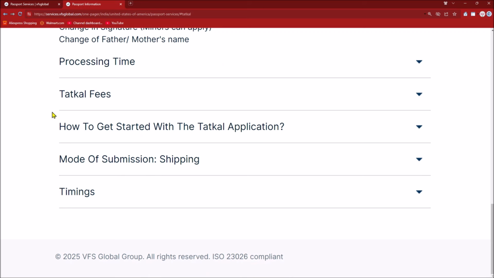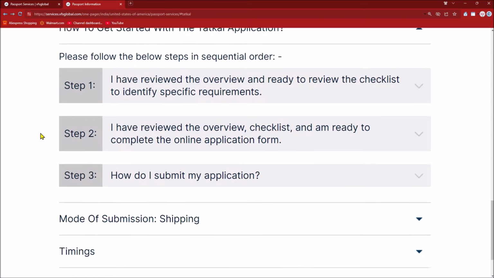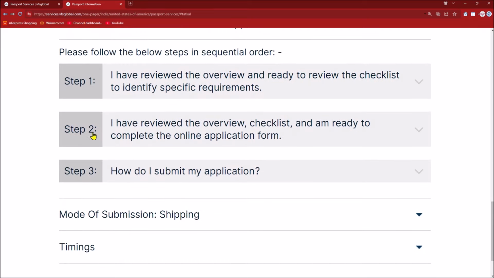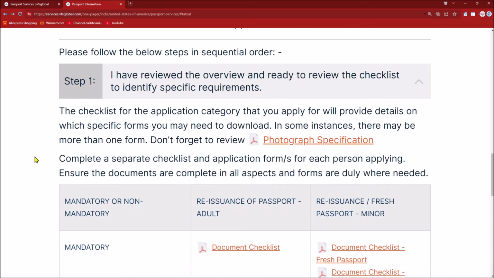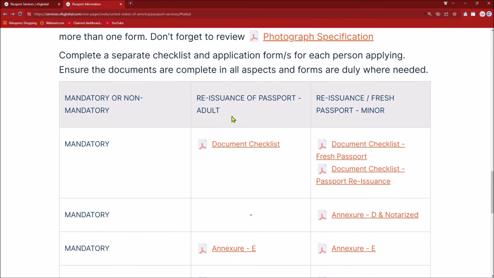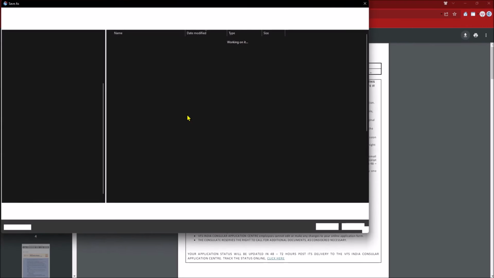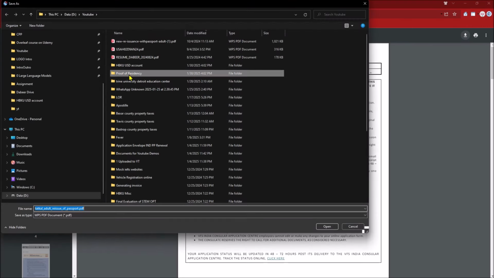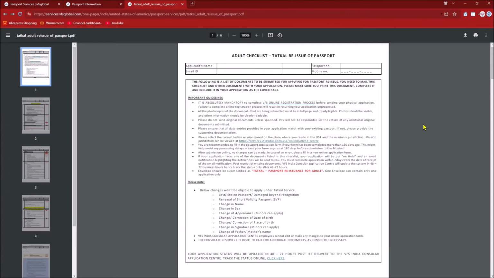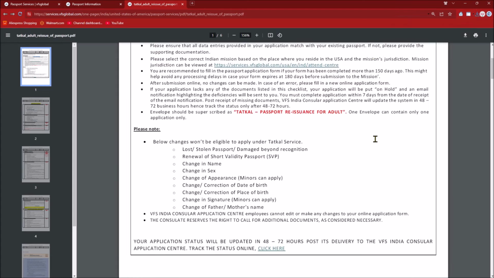For that you need to click on this, and then here is step 2. I have reviewed the overview and ready to review the checklist. You need to click on this, and there you need to check the document checklist. Okay, so this is the place. Let me download. The checklist can change very often, so I would recommend you to follow the navigation to access the latest checklist. I will not be providing this checklist in the description because it keeps changing.